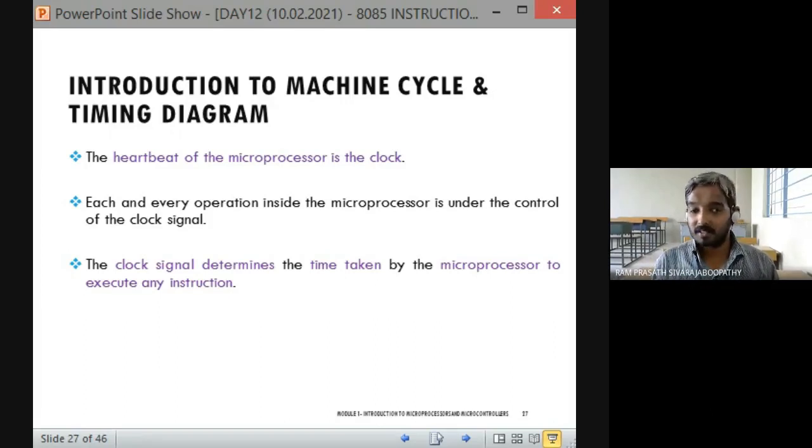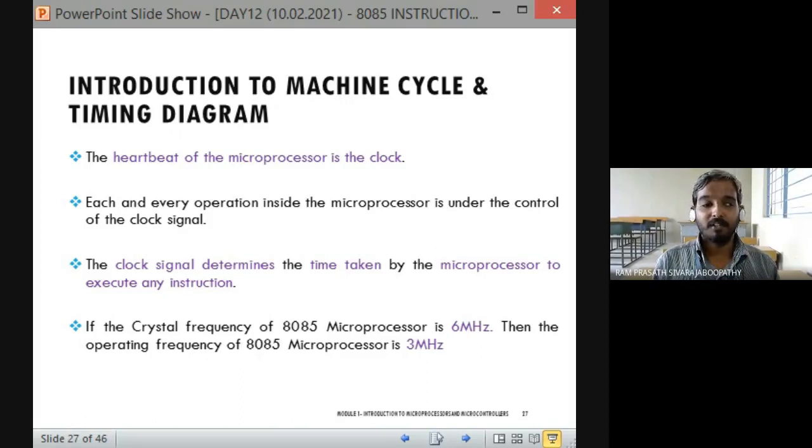For any instruction, what does its execution time depend on? The speed of the clock. Correct? If the clock speed is more, more instructions can be executed in a single second. If the clock speed is slower, the number of instructions executed per second will be reduced. That means the speed of execution of the microprocessor directly depends on the clock pulse. We all know if the crystal frequency of the 8085 microprocessor is 6 MHz, then the operating frequency of the 8085 microprocessor is 3 MHz. This we all know very well.